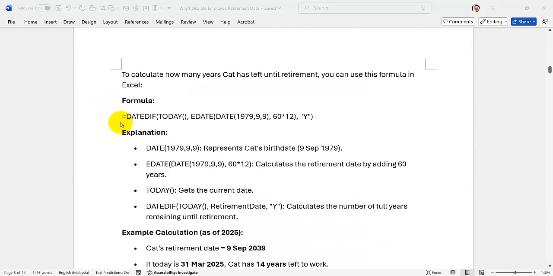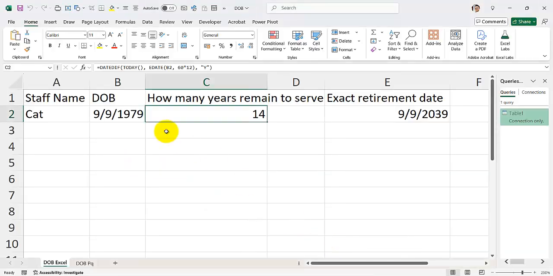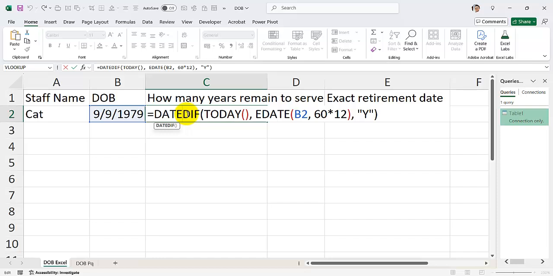And we come up with this. Now, all we need is to understand the explanation a bit and then apply it here. You can see that this is exactly what I do. I put in the DATEDIF to find out the difference between today's date and the date of birth. And then I use another function called EDATE.